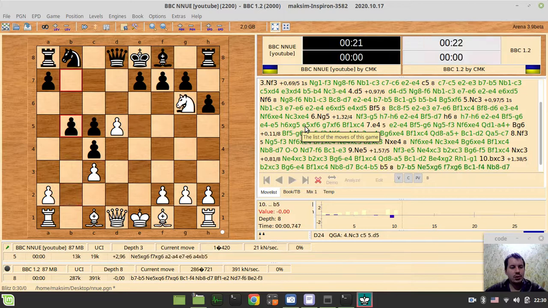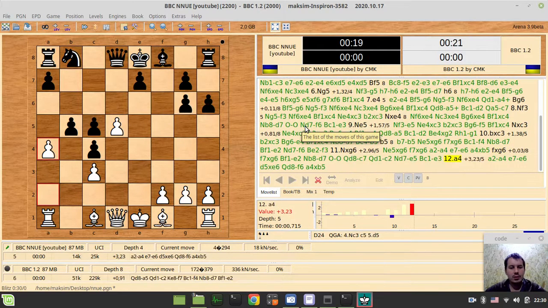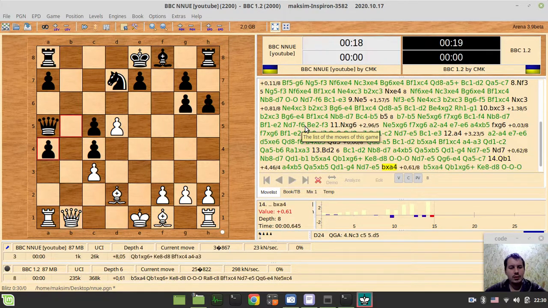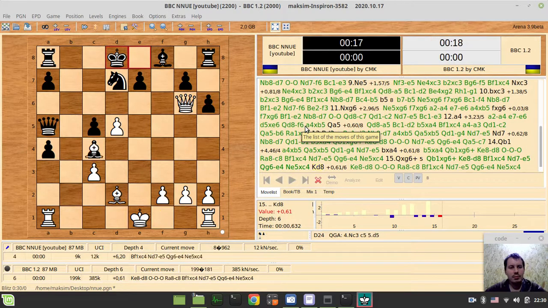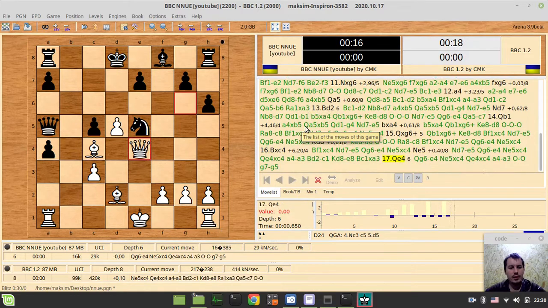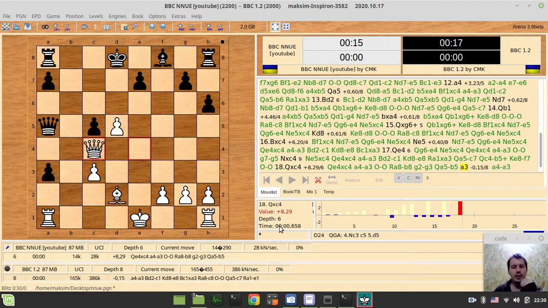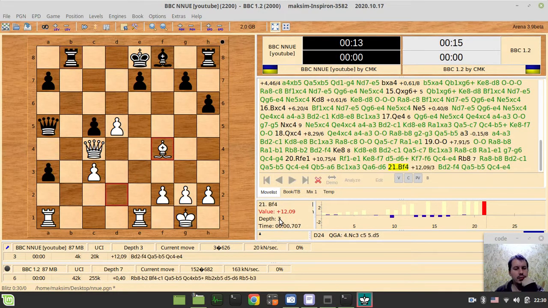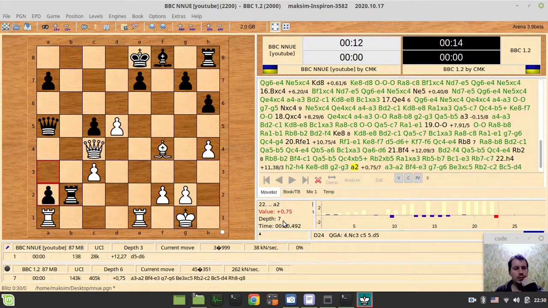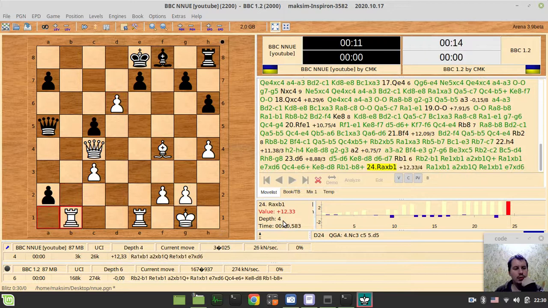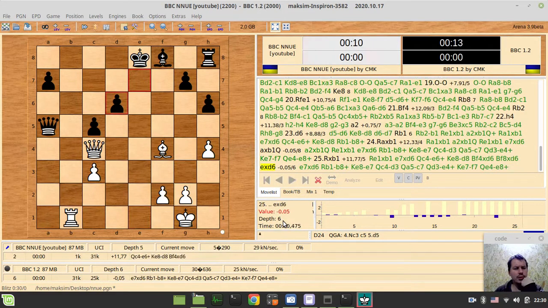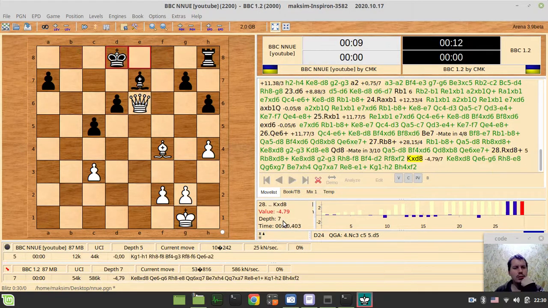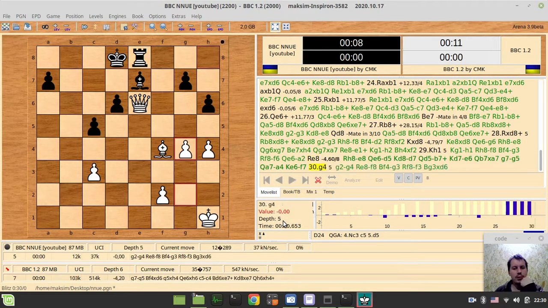And the position is strange, to say the least. Well, BBC NNUE thinks it's much better here. But anyway, let's keep track of these scores. Still NNUE evaluation here. Well, now this is really bad. Or hold on a sec, is this just fine? Yeah, the material is equal. Whoa, now this was interesting. Black dropped the queen.